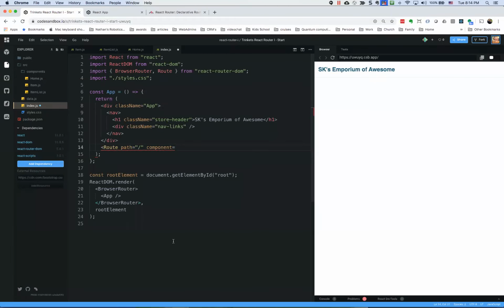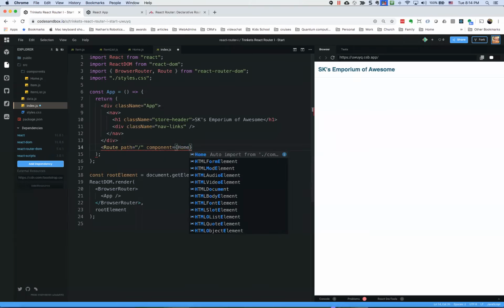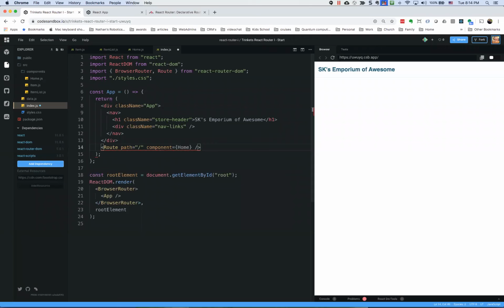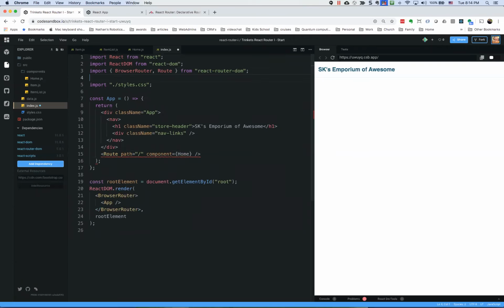But because we're going to be passing in an instance of an object, we need to use the curly braces, right? So here we're reaching into the JavaScript world from within the JSX world, and we're going to pass in a variable that contains or points to a function. And in this case, it's going to be our Home component, which really is going to be a method, right? But in order for that to work, we need to import it.